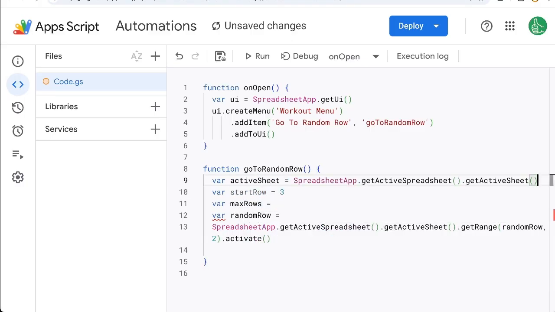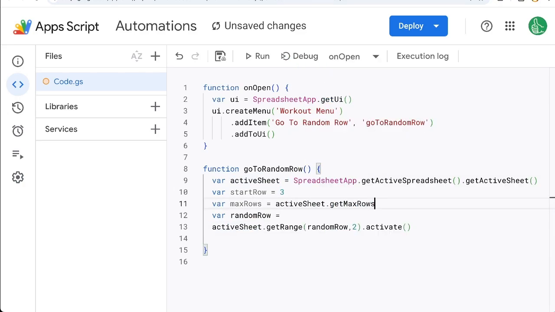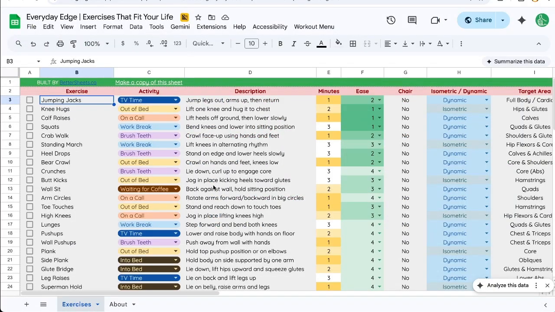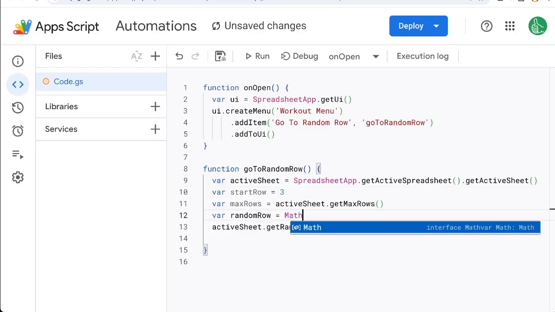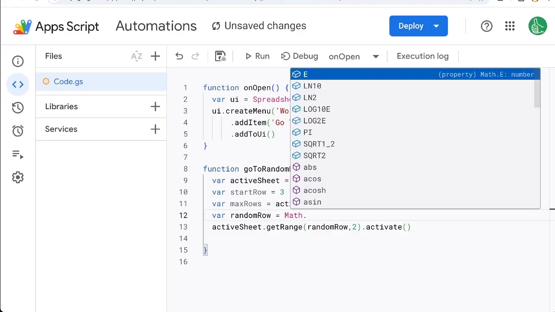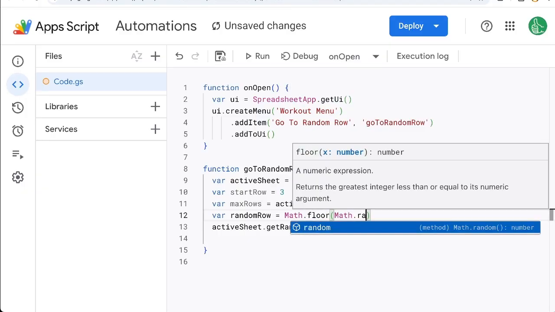activeSheet equals this. And we can actually replace this with that variable activeSheet. And we're going to go maxRows equals activeSheet.getMaxRows. So this gives us how many rows are in this particular sheet that we're on right now. So exercises. And we're going to have to do a little bit of math, meaning M-A-T-H with a capital M. This is a set of formulas and functions within Apps Script all around math. And we're going to need to use Math.floor and say Math.random times.